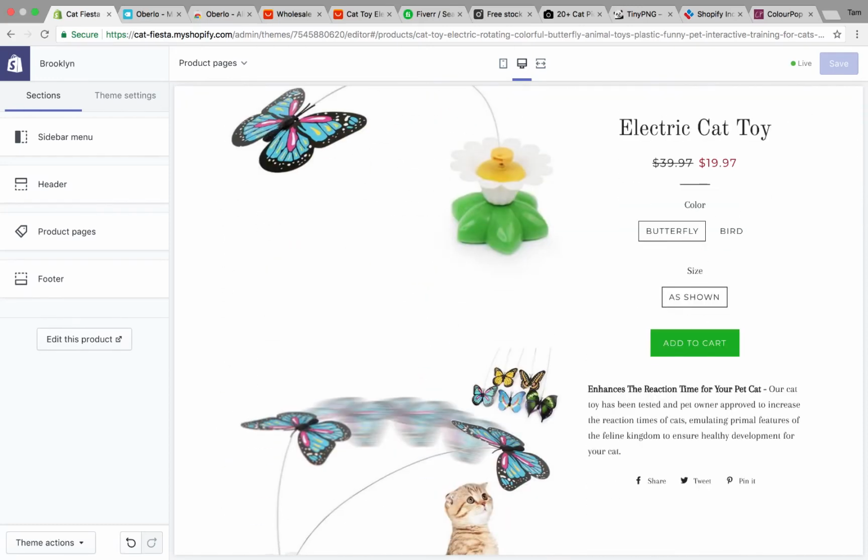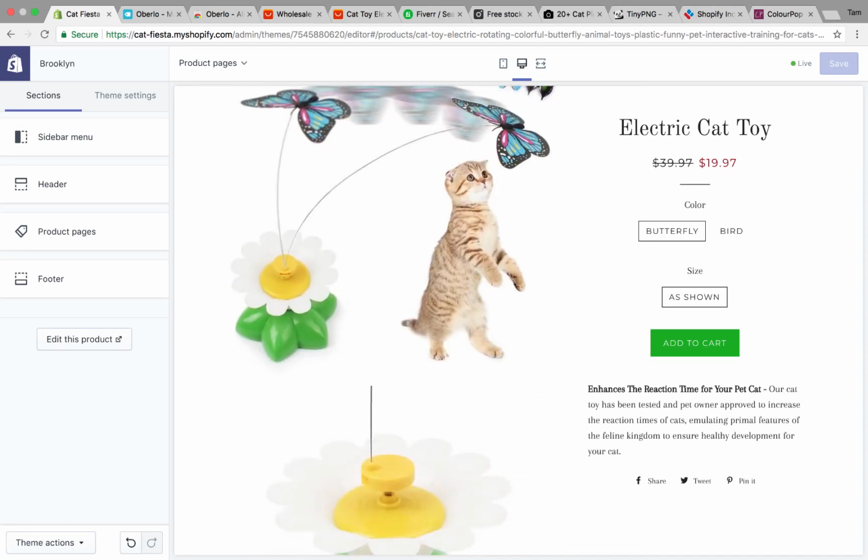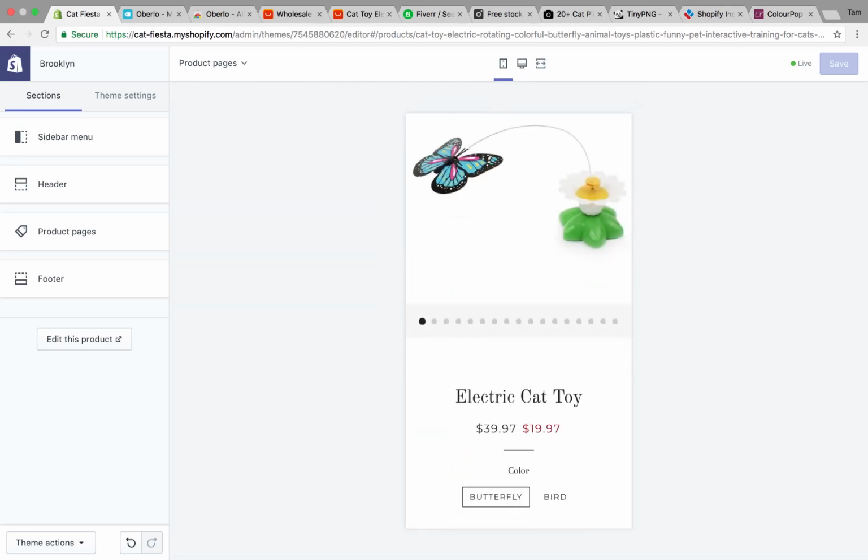The person can literally browse on here and look at the pictures while they're reading the benefits of your product. And look at this on mobile.